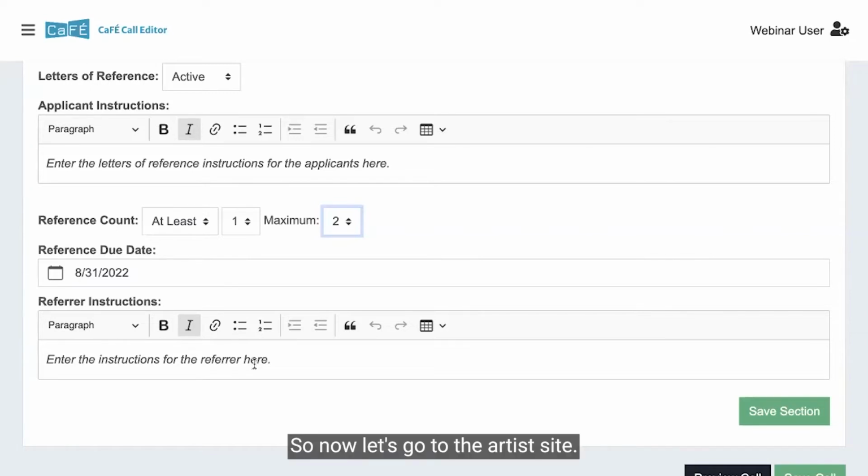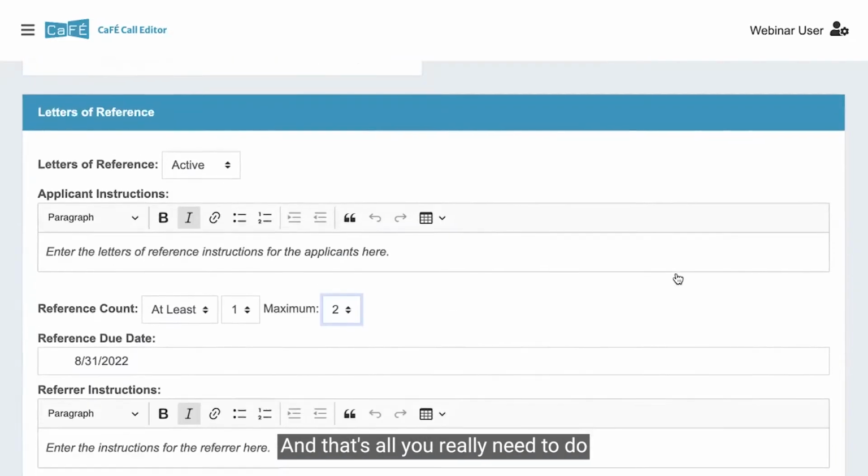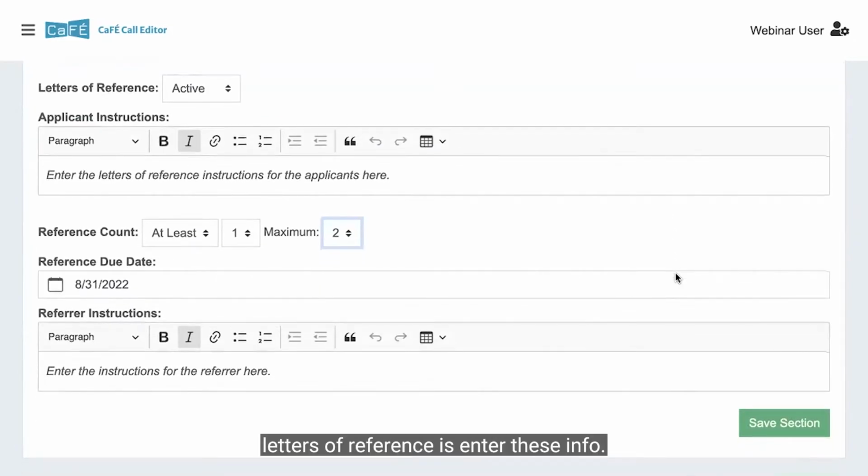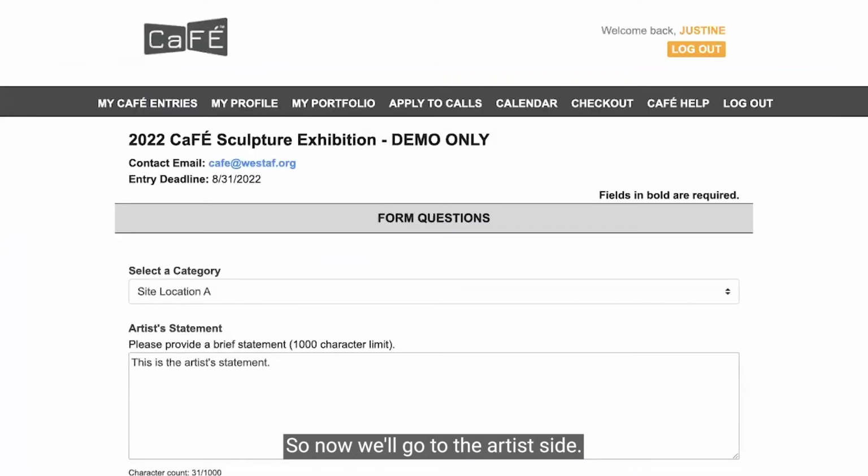So now let's go to the artist site. Well, first of all, I'll say, make sure you save that section, and that's all you really need to do to set up letters of reference, is enter this info. Everything else is kind of built for you. So now we'll go to the artist side.